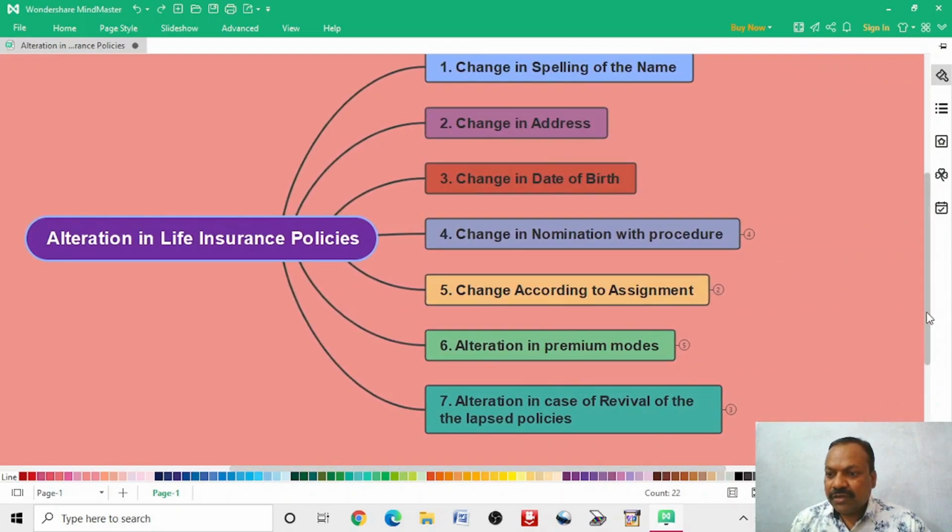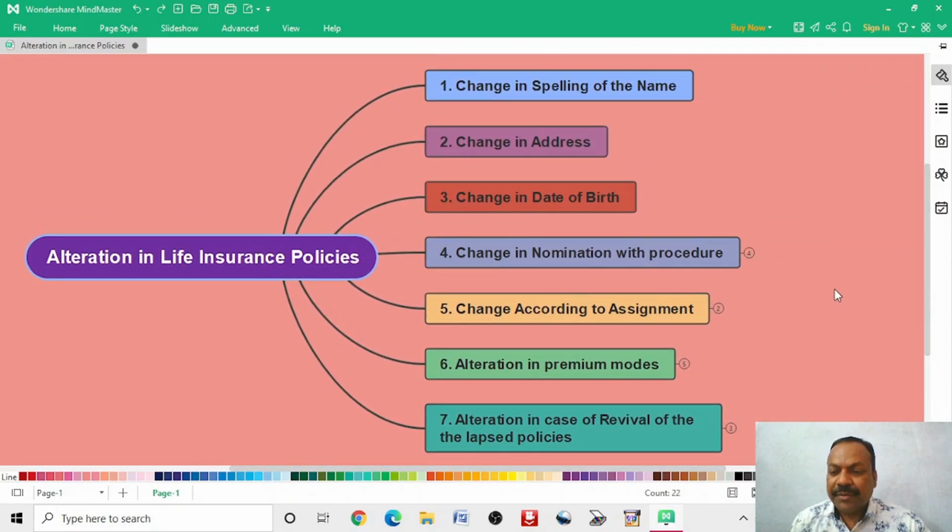First is the change in spelling of the name. As all of us know, many times there are spelling mistakes seen on our policy document. Instead of the right spelling, the wrong spelling is printed. So by making one simple application and showing the correct name, you can go to the insurance company and just submit the application along with the policy number. The insurance company can change the spelling of the name by looking at one proof.